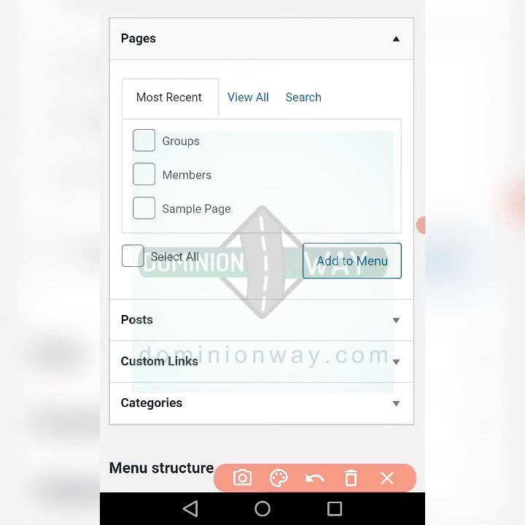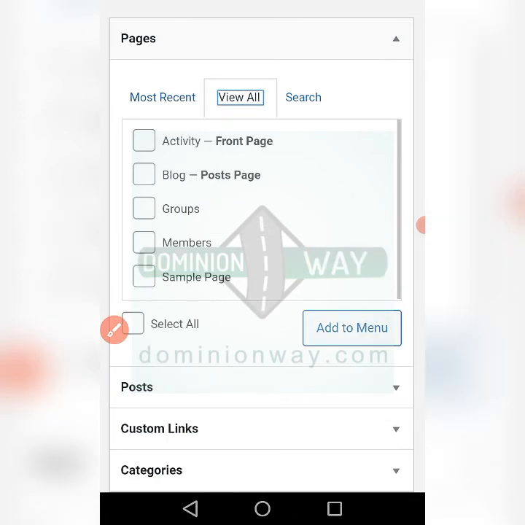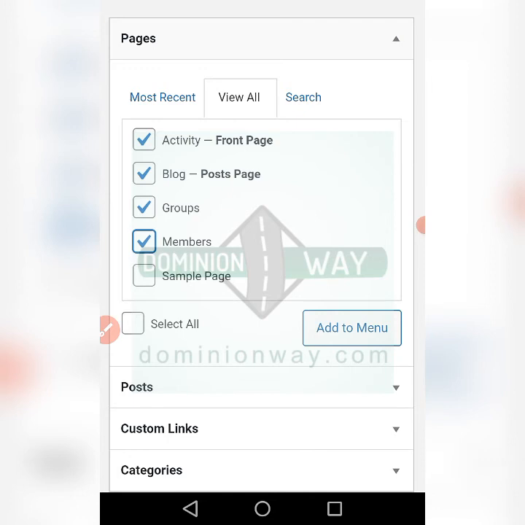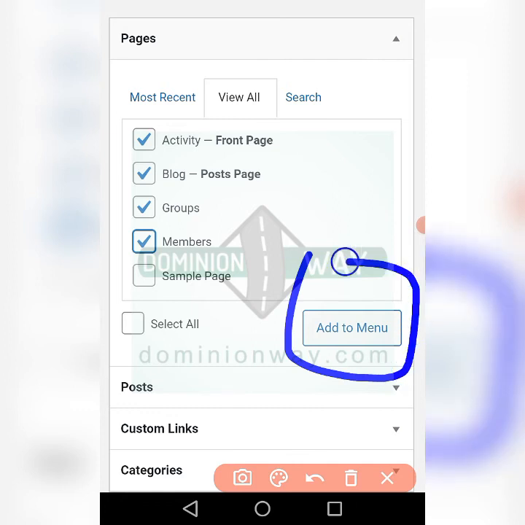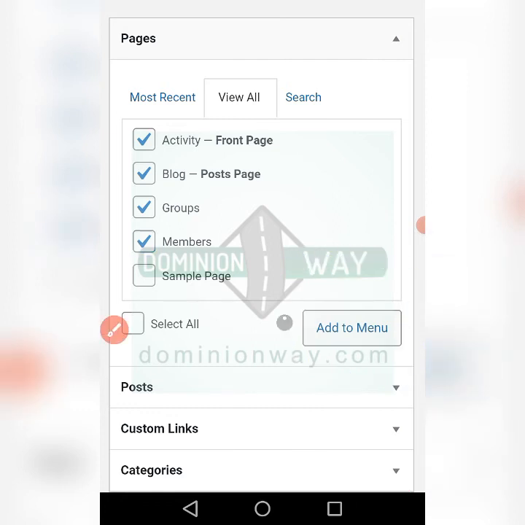So let's view all the pages we have, so that we can choose the ones we want to add to our menu. Click on view all. So we want activities, we want the blog, we want groups, we want members also. Okay, now once you have chosen the pages you want to add, click on add to menu. It's going to add those items to your menu, so do that. Click on add to menu.